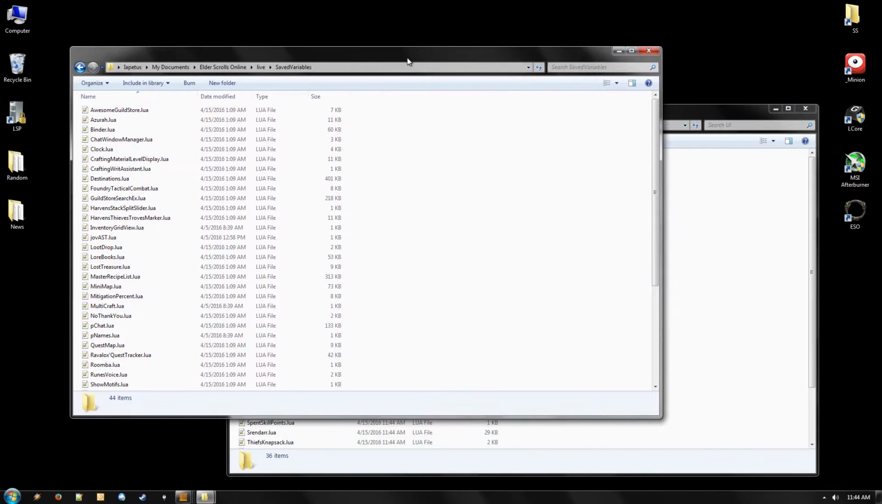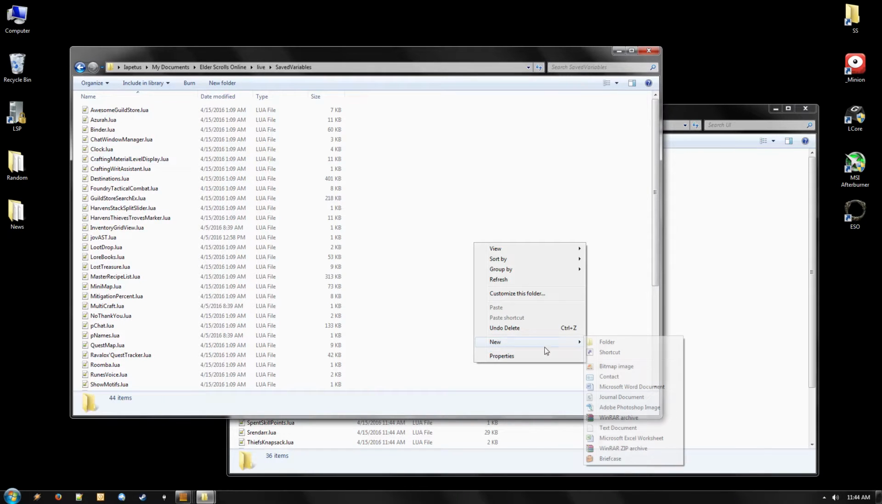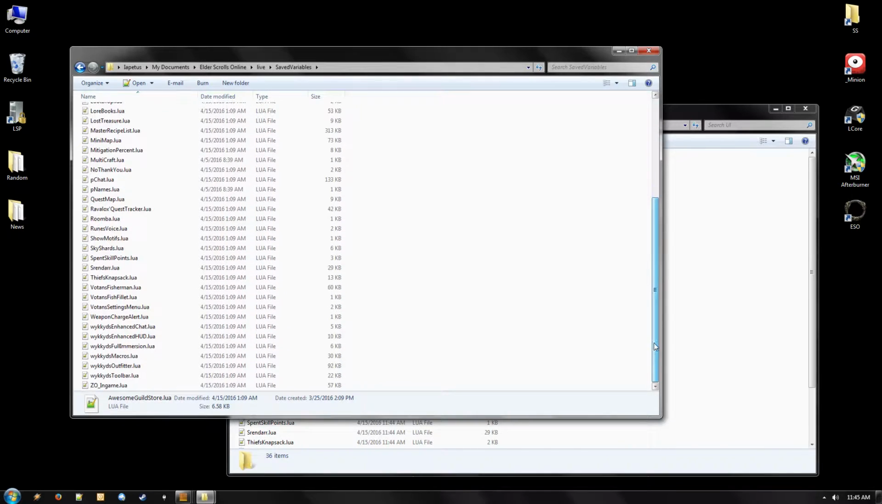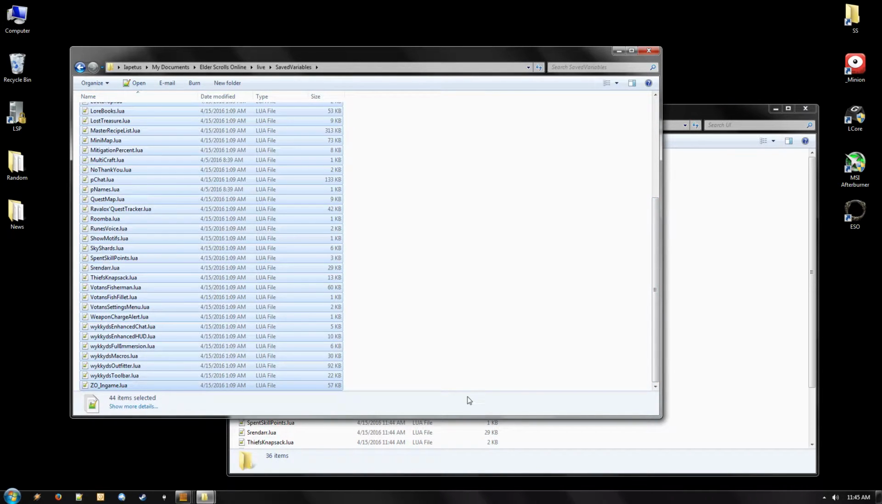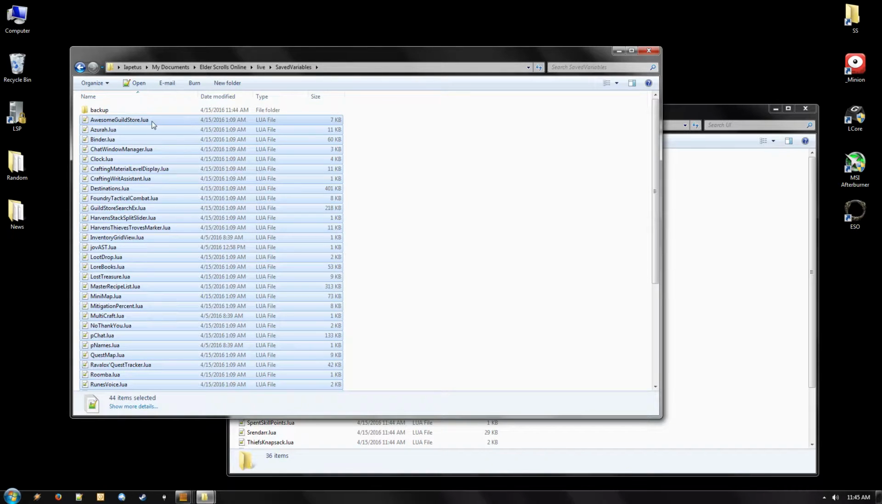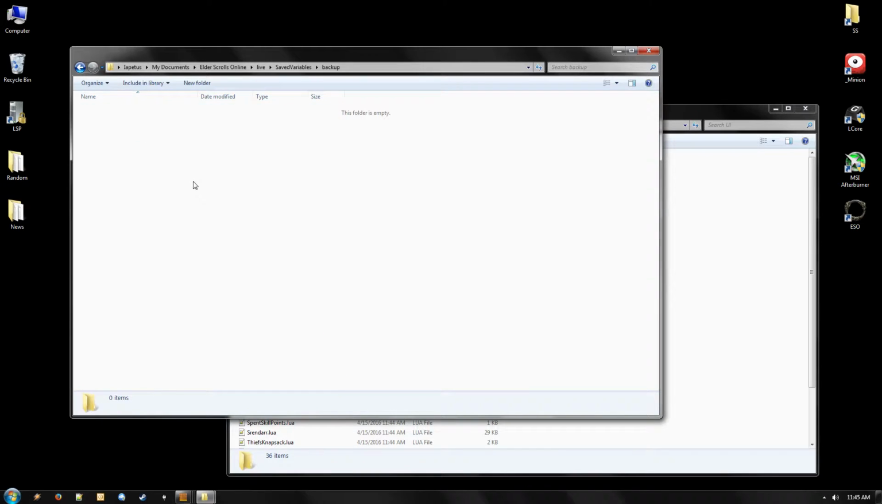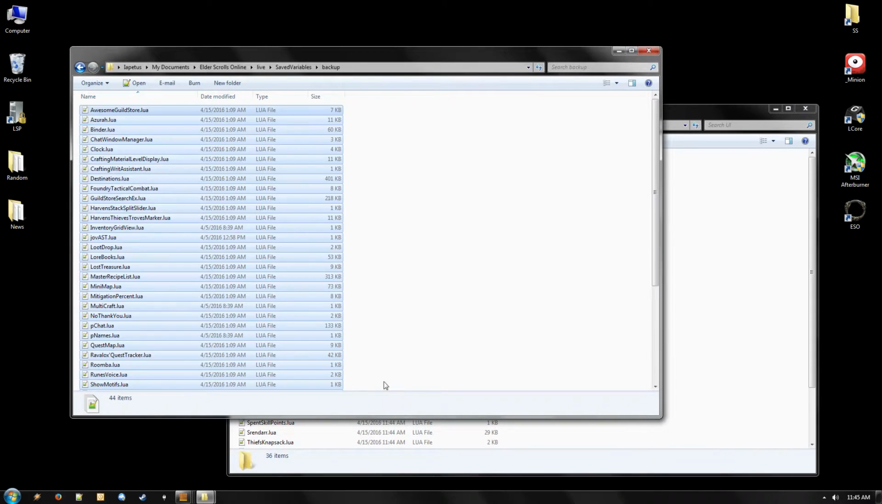And the first thing you want to do is right click in the white space here and say new folder, and make a backup folder. Then you can click the first file and hold down shift and click the last one, and basically select all the files, right click and copy, and then go into that backup folder you made and right click and paste.